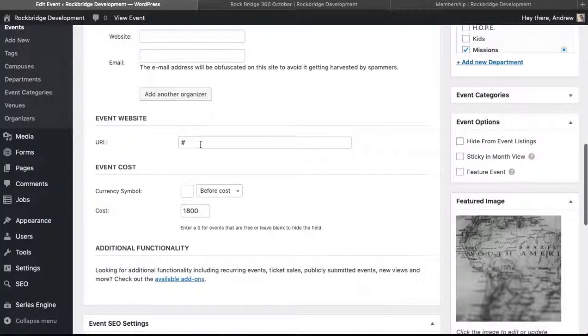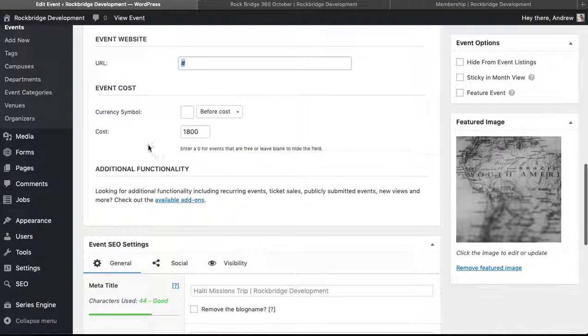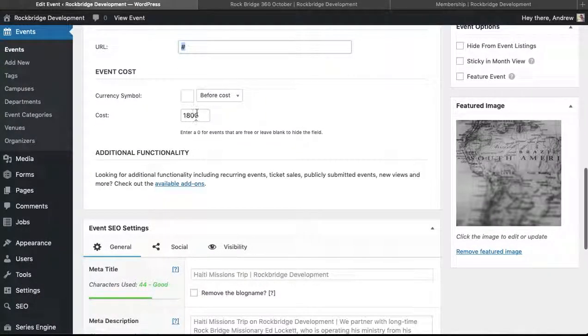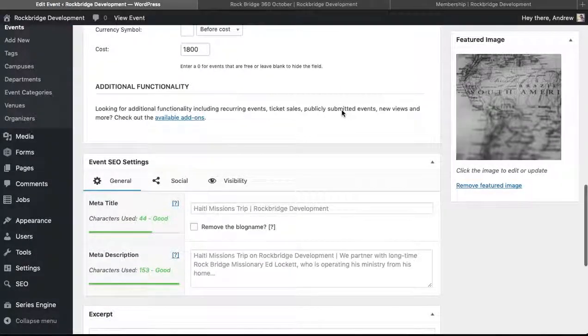Below here, there's a URL for the event website. What I would put here is the link that goes to your application form. I noticed on your current site that there's an application to apply to go on a missions trip, so you would put the link to whatever form you have for that right here. Then the currency and the event cost. This is the support they need to raise, the cost of the missions trip. They would add the cost right here, and that's all you really need to worry about on this.